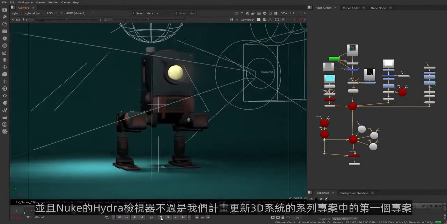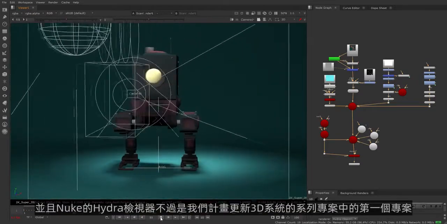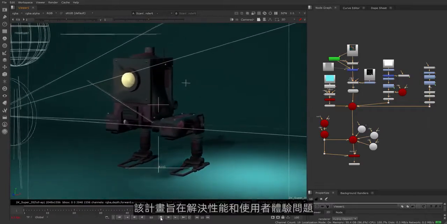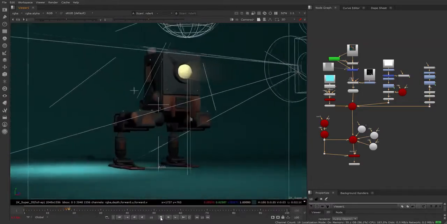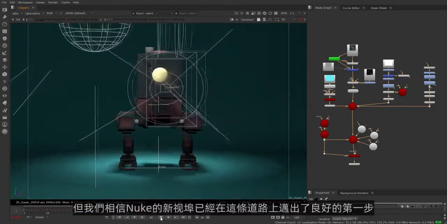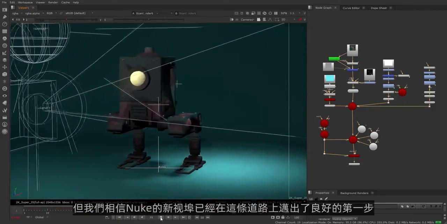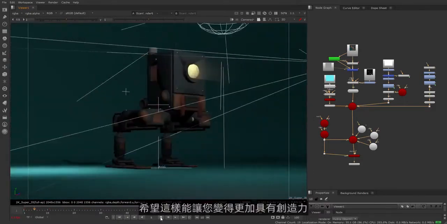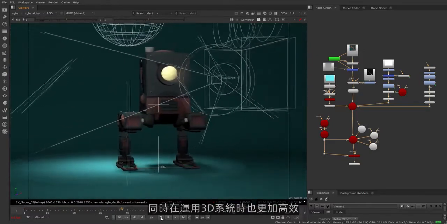Nuke's Hydra viewer is the first in a series of projects we have planned to update the 3D system, addressing both the performance and user experience. We know that there's a lot to be done, but we believe that Nuke's new viewport is a good first step on this road, and we hope that this will allow you to be more creative and more efficient when working with the 3D system.